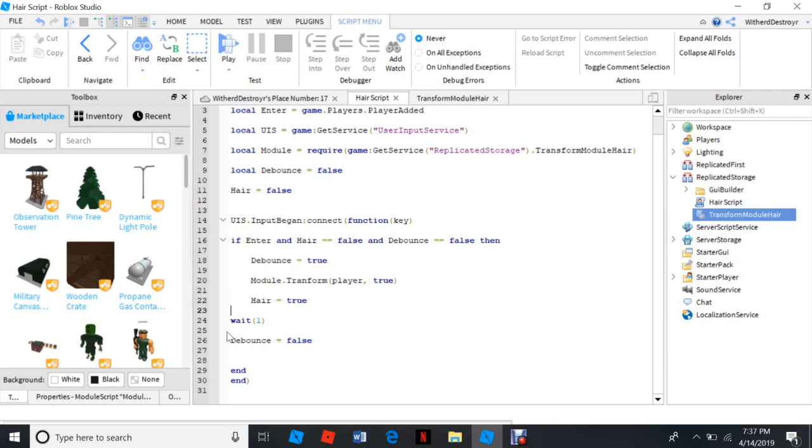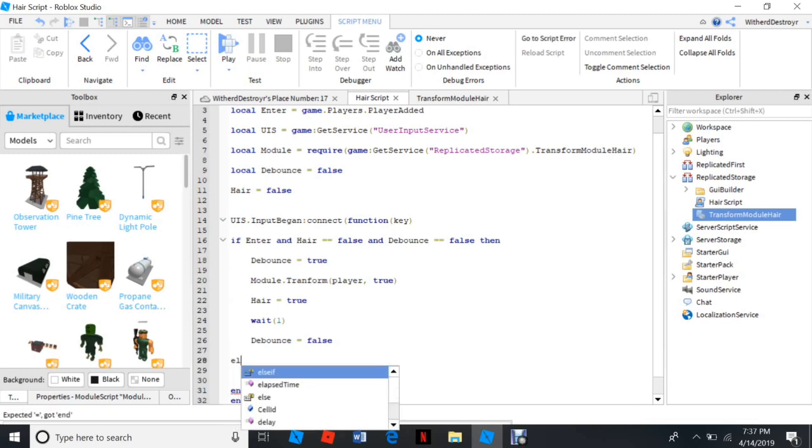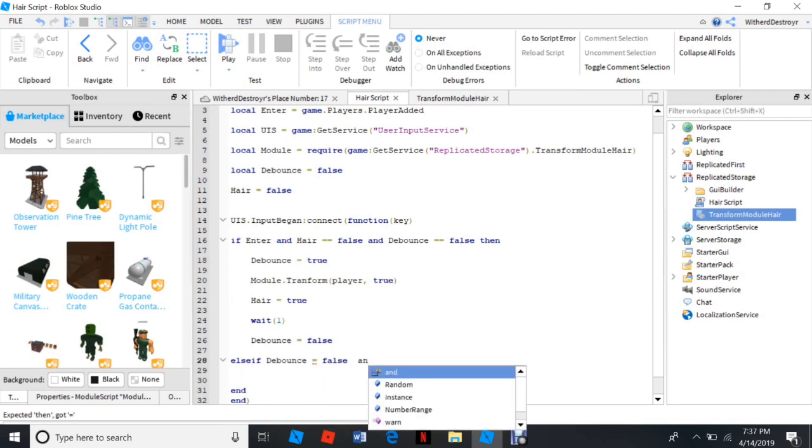And then after all of this is done, I'm going to give these some spaces, because I like that. Why not? You don't have to do this, by the way. That's optional. If you want to be organized, you can do all that too. And then after that, you want to put an else if statement. Else if debounce is equal to false, which it is right now, and also debounce equals false, and hair equals true.